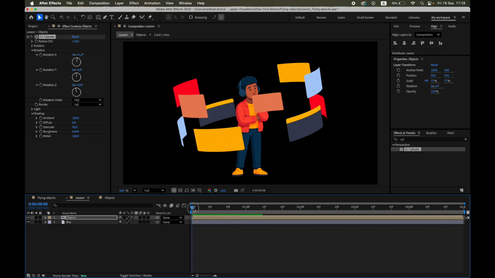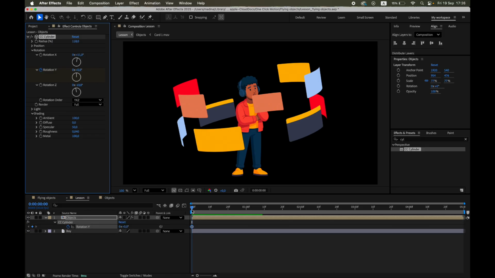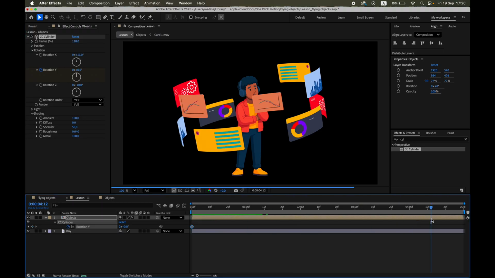To create movement, animate Rotation Y. At frame 0, set a keyframe at 0. At 5 seconds, set the value to 1. That means in 5 seconds, the cylinder completes one full rotation.